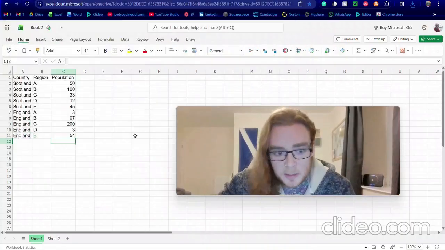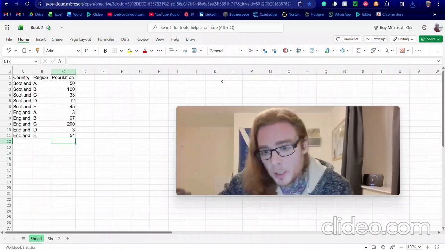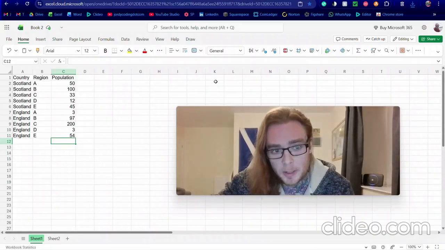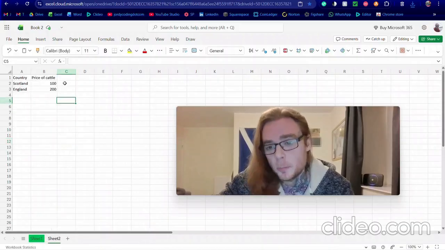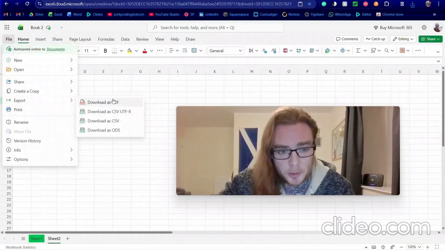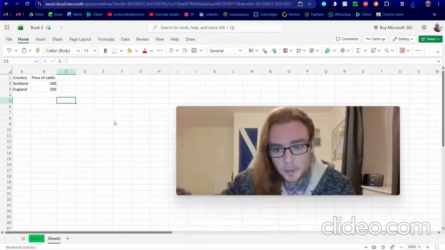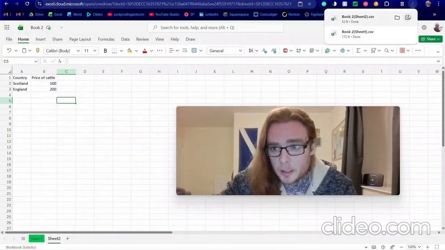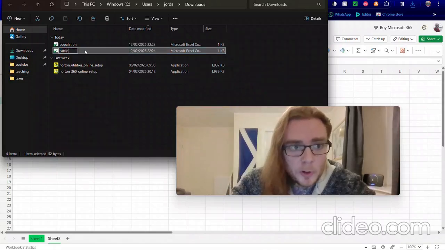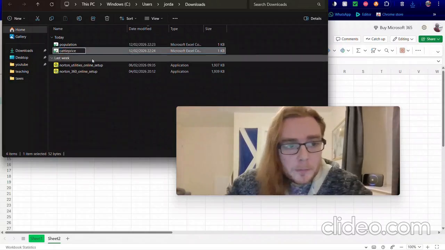When you do this online, a box does not come up to say, do you want to just do this sheet? It does if you use the desktop version, but it will just take that sheet as a CSV file and not both sheets. So that means we've got to do the same for sheet 2. Download as CSV, and you notice it says book 2 sheet 2. Okay, call this one cattle price.